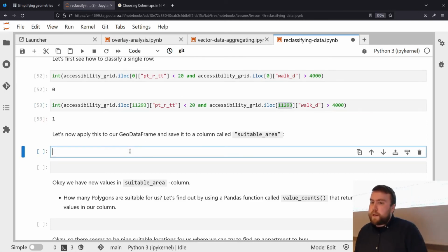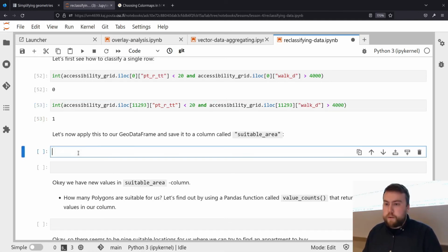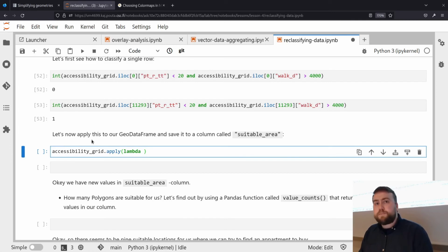Okay, so now we know how to figure out if a row meets our criteria, and now let's apply that to our data frame. The way we can do that is to take our accessibility grid, and then we will apply a lambda function. A lambda function is an anonymous function. We don't give it a name, and we don't store it for later use, but we use it here just once. It's a quick way to do it, you don't have to define a function, store it in memory, and all that, if you're just using it for this one case.